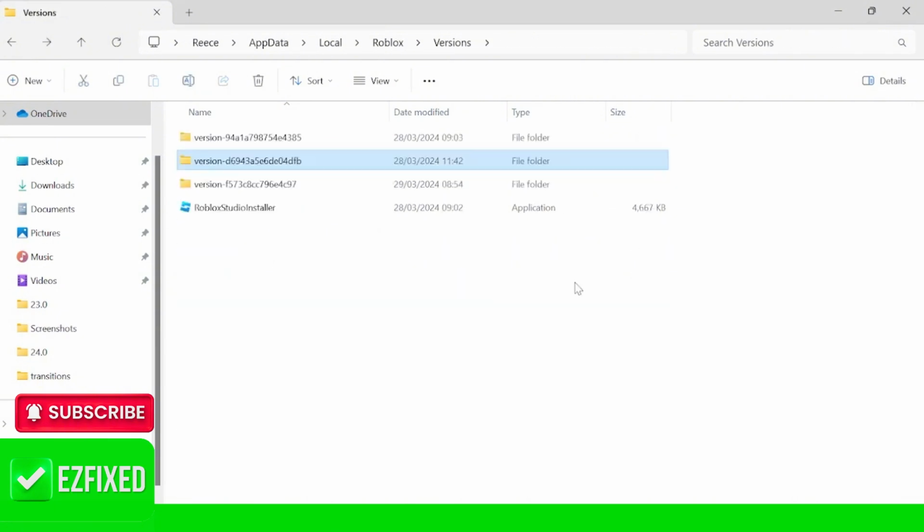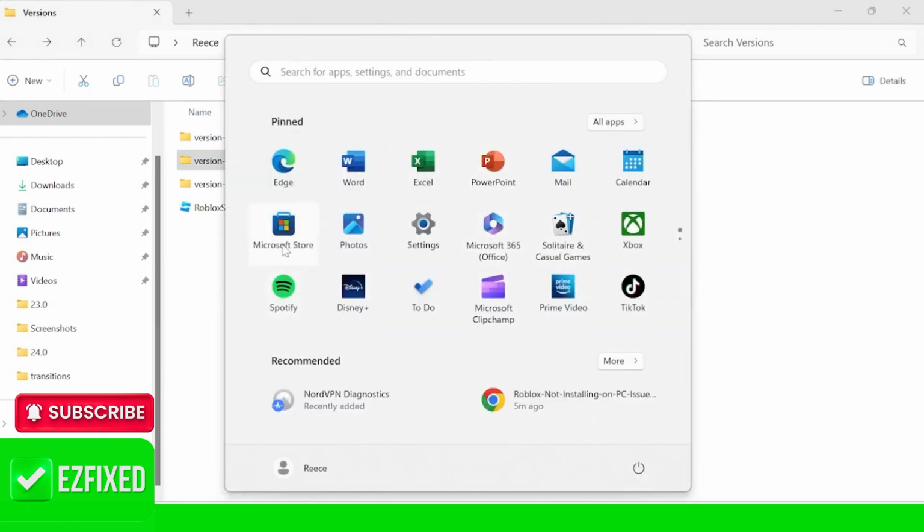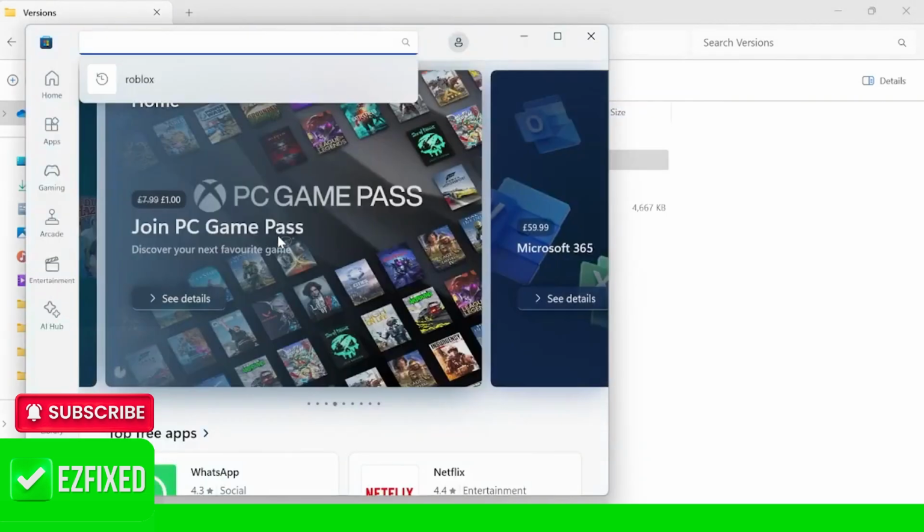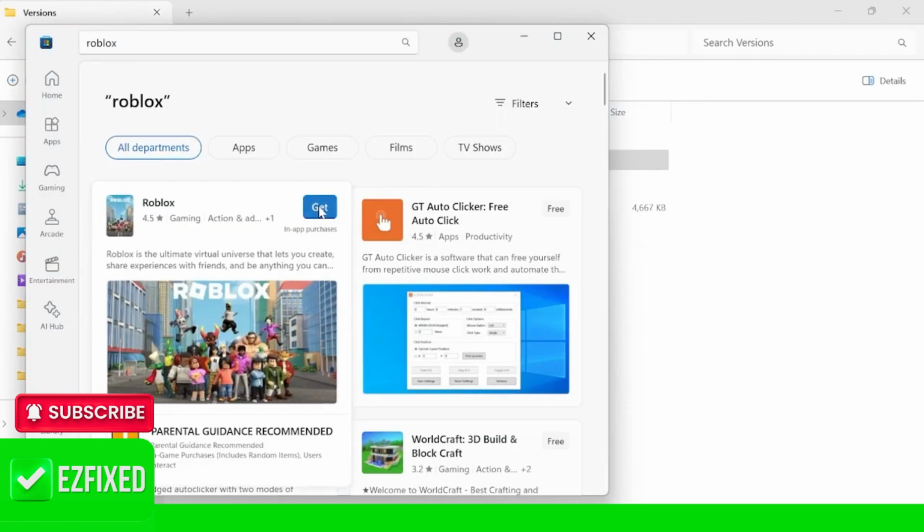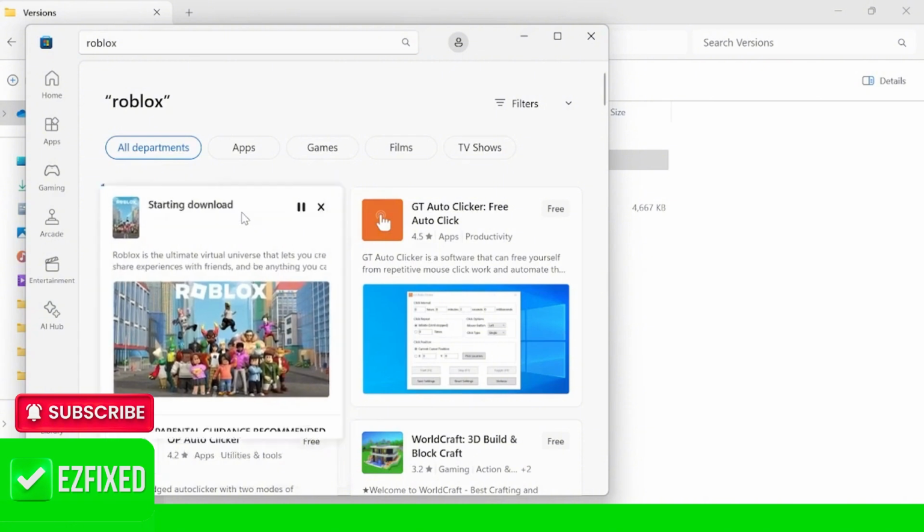Now, if you've tried this and it's still not working, another thing you can do is download Roblox from the official Microsoft Store. To do this, let's open up our Windows menu again, and we're going to come over to the Microsoft Store. And then from here in the search box at the top, let's just search for Roblox. And then we want to select Roblox and follow the steps in order to download the app.